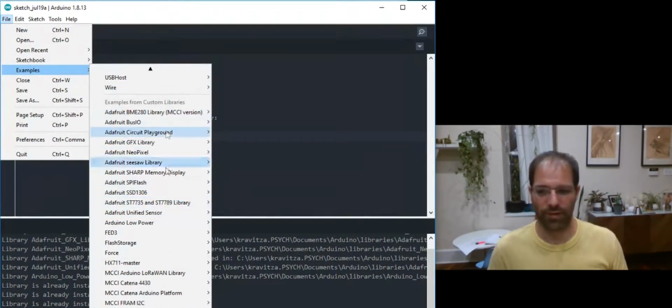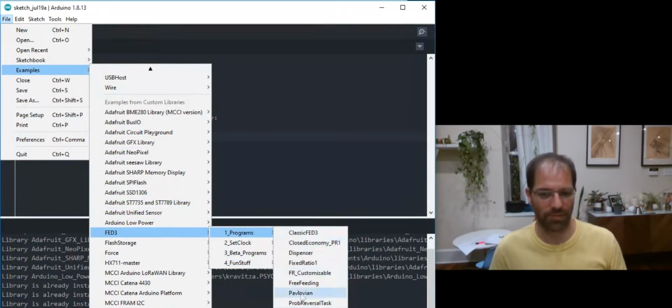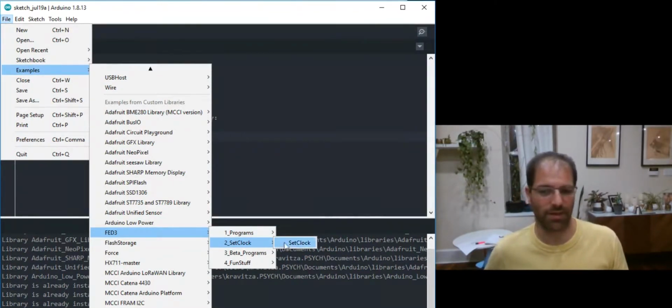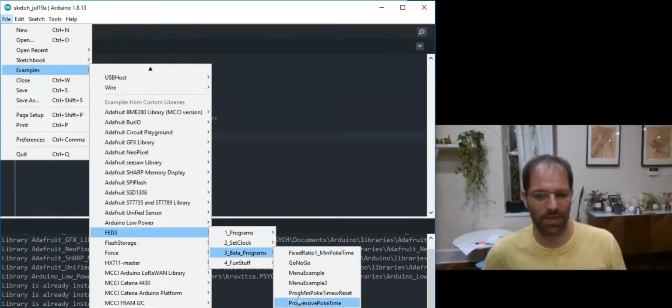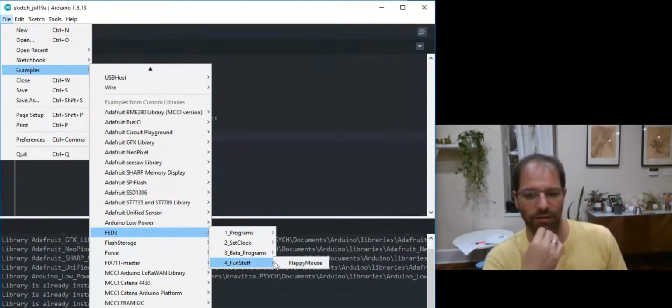So once you've got that installed, if we go over here to File, Examples, all of the libraries for other things will come with examples. Here's Fed3, and there's 4 categories. We have some programs, which are tested programs. We have a clock setting. This will set the time on the real-time clock if you notice that it doesn't have the right time. These are some beta programs, not fully tested, but you can feel free to use them. And then fun stuff has a little game on it.